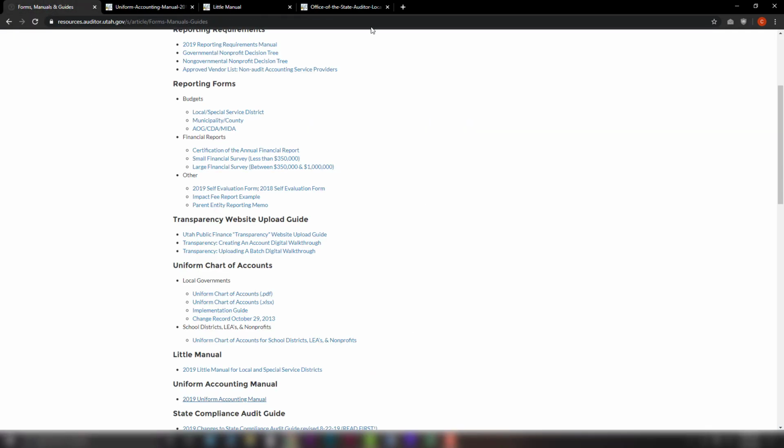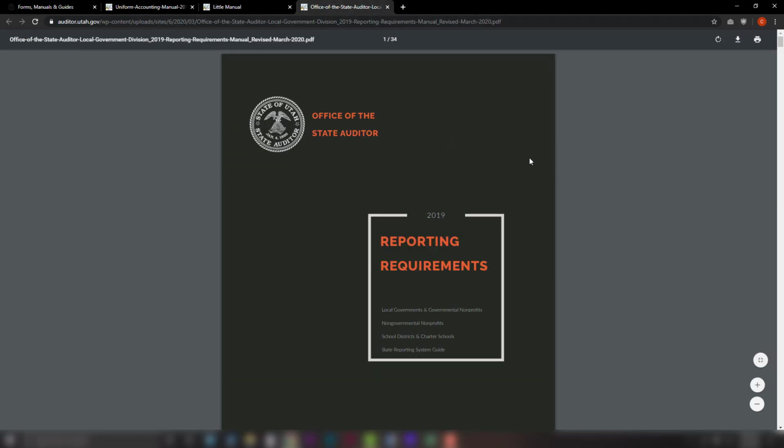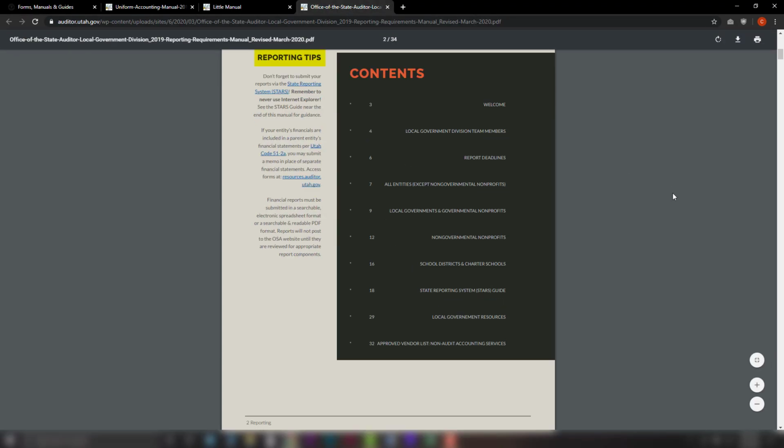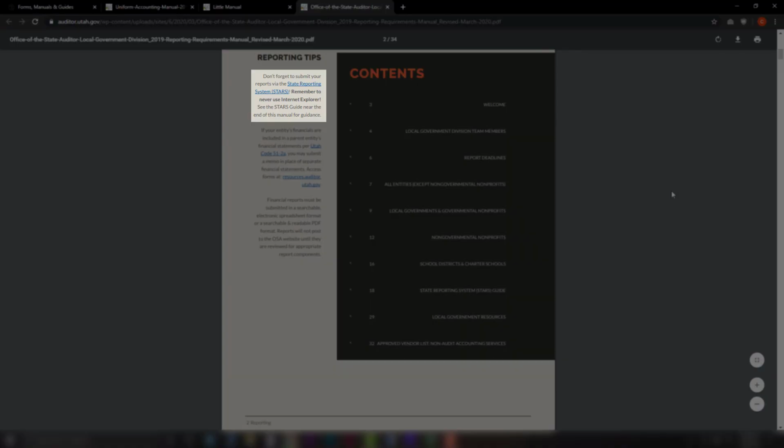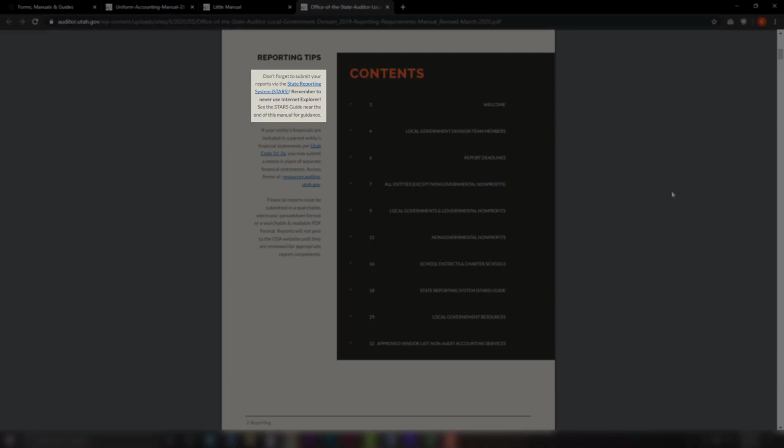Let's review the Reporting Requirements Manual. On the table of contents, the reporting tips remind you that you should never use Internet Explorer to access the state reporting system. If your entity's financials are included in a parent entity, you may submit a parent entity reporting memo in place of your financial report.